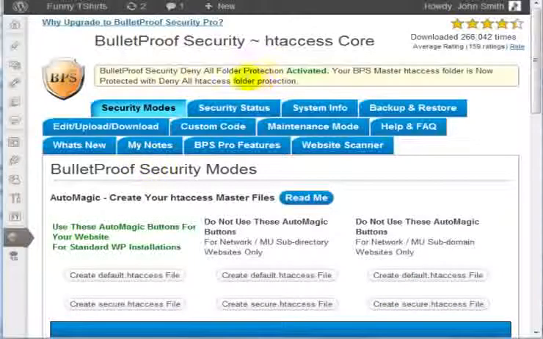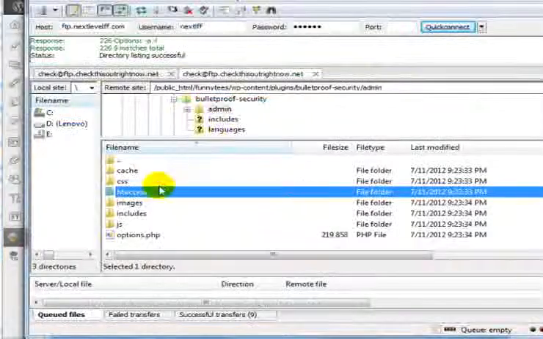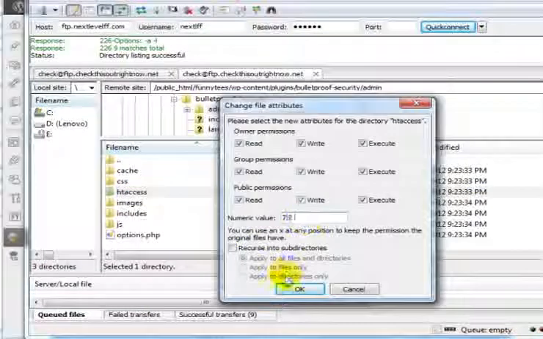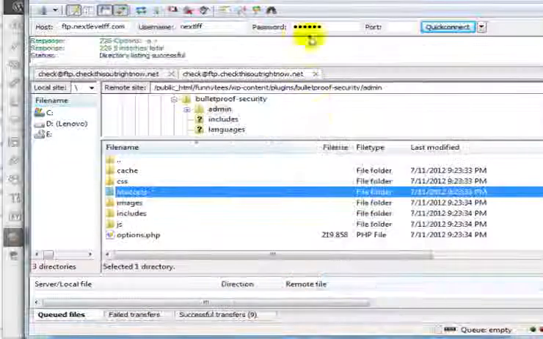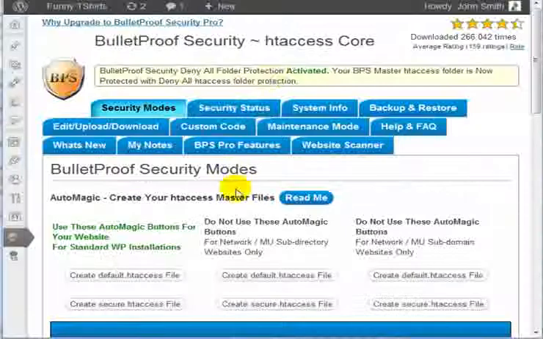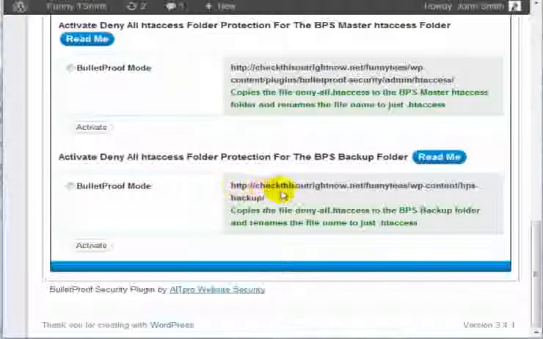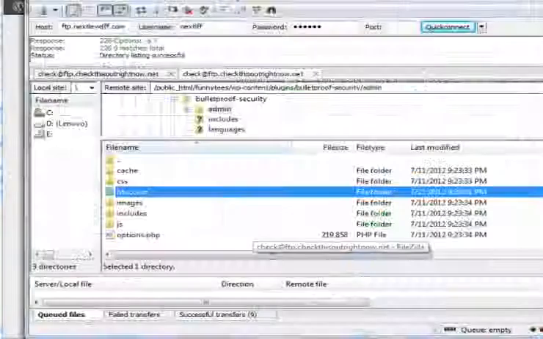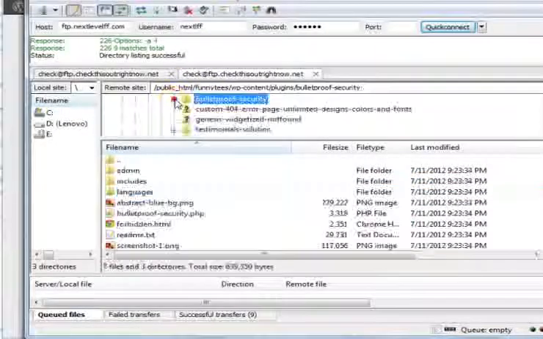And there we go. So that has been activated. We go back to the FTP program. We're going to change this back to 755. Click on OK and repeat the process for the last item. And this needs to be 777. So we're going to go back here.